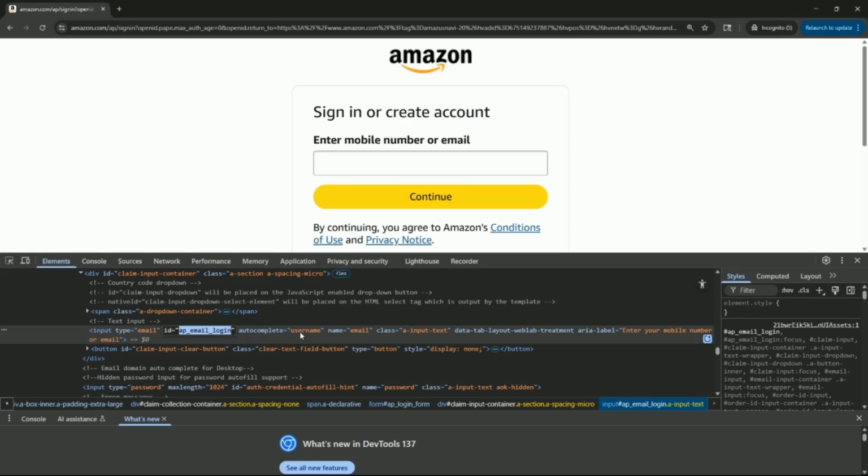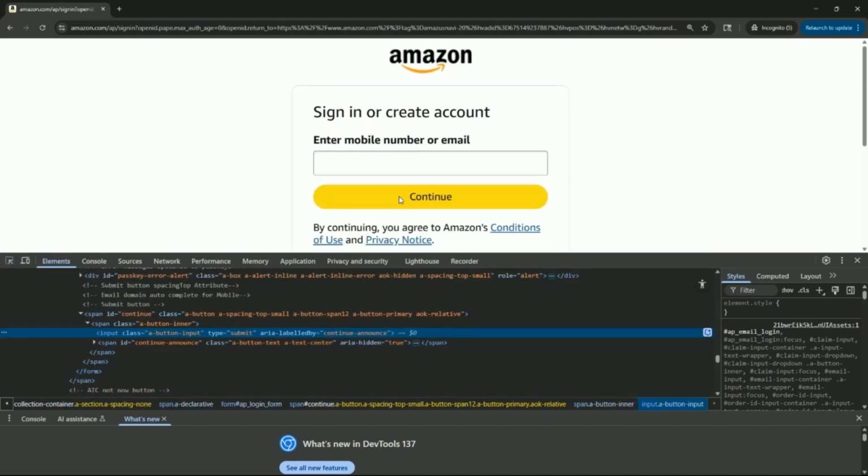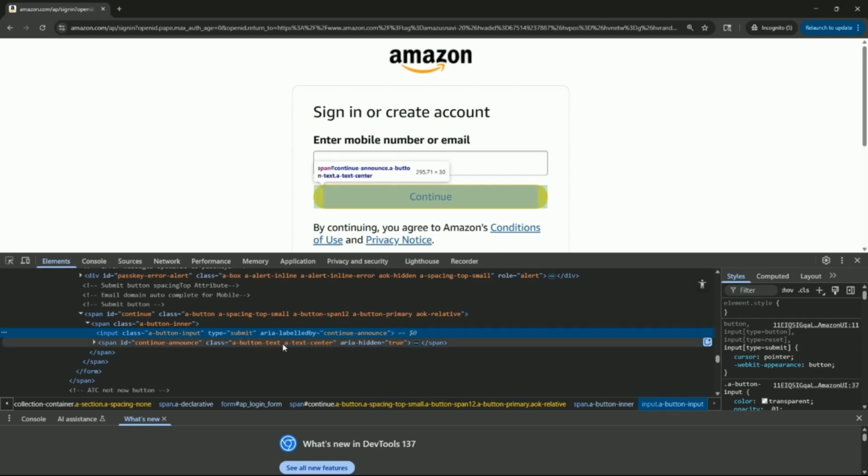AP email login. We could use name. We could use a combination of an XPath with the input field and the name and the class. There's a lot of ways to do this. And then let's check out our continue button. Okay, so there's no ID on the input, but we might be able to click the span. We might have to make an XPath for this guy.